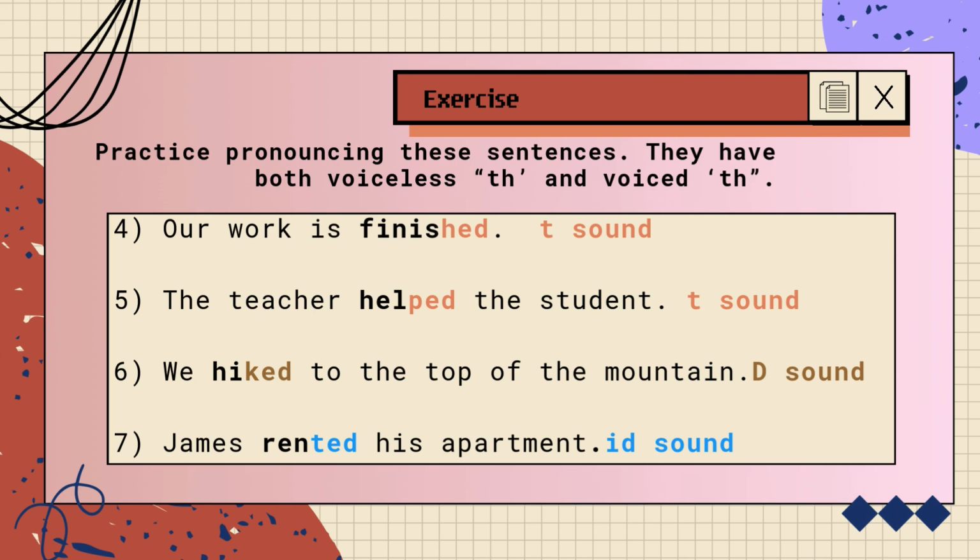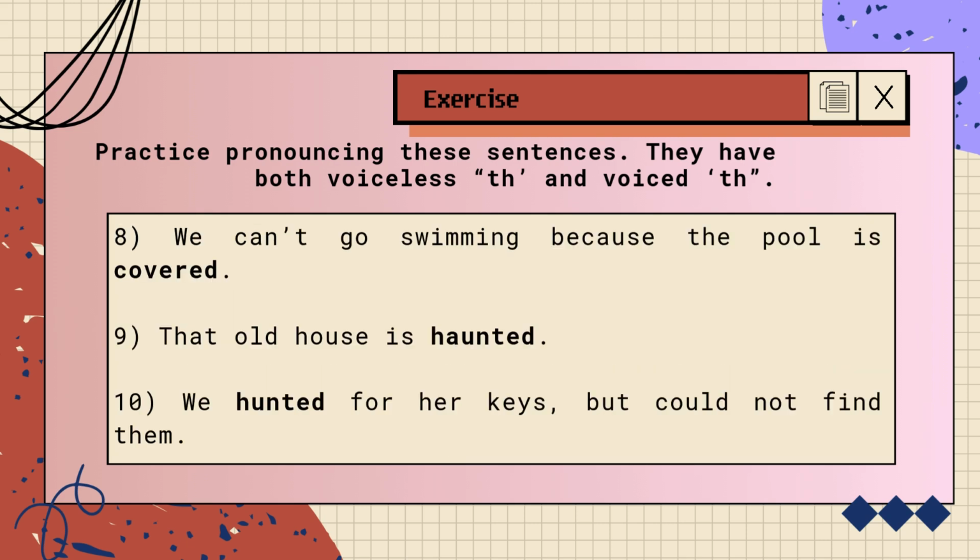And here are the answers. We can't go swimming because the pool is covered. That old house is haunted. We hunted for her keys but could not find them.